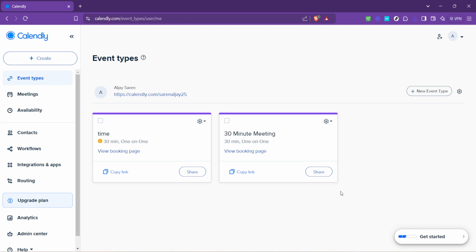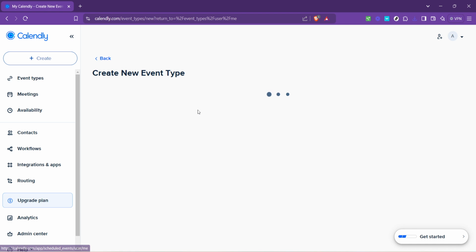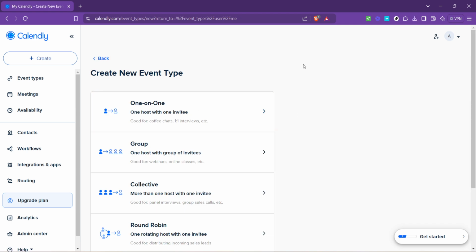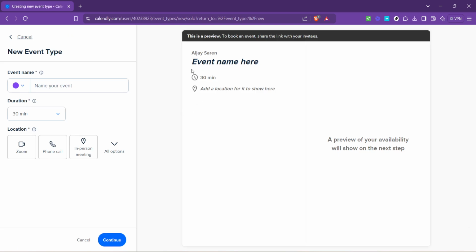To get started on scheduling, click on the Create button. In Calendly, everything is organized around event types. Click on the option to create an event type. This could be a one-on-one meeting, a group event, or something more custom. For most one-on-one appointments, selecting one-on-one will suit your needs perfectly. Following that, you'll click on Next to proceed to the customization of your event.